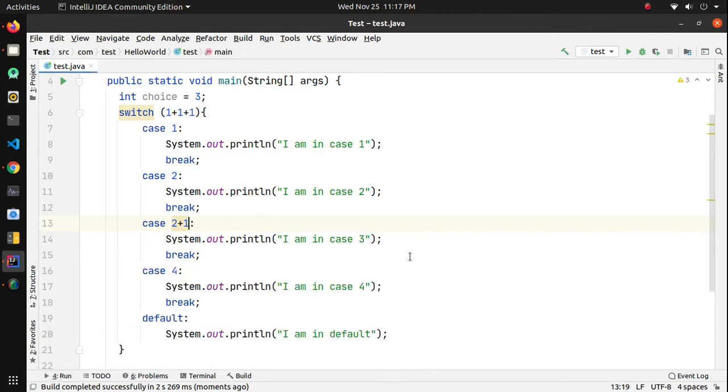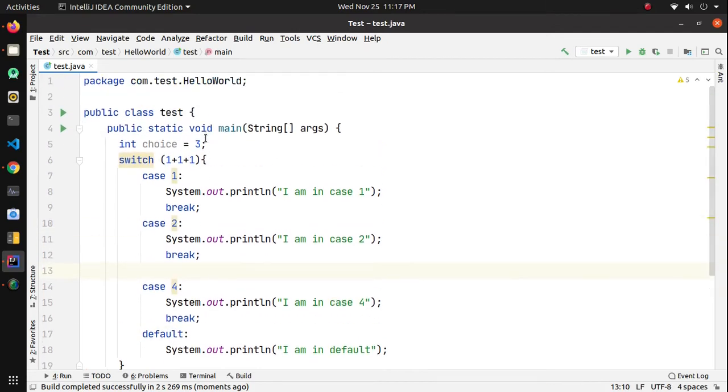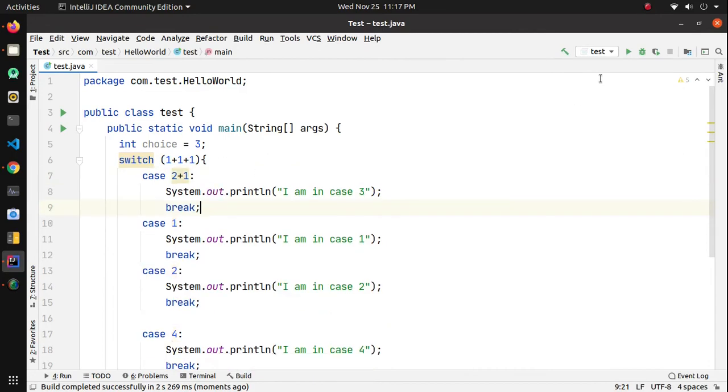So yes, this example may give you a wrong impression that you can only use cases in ascending order, but you can write cases in any order you like. Like I can cut this third case and I can put it on the top and run the program. It will execute this case only.